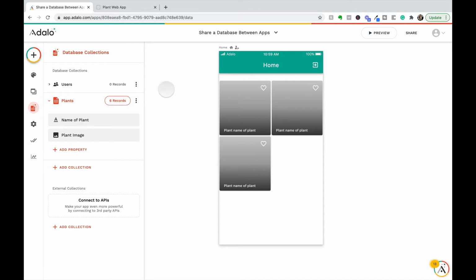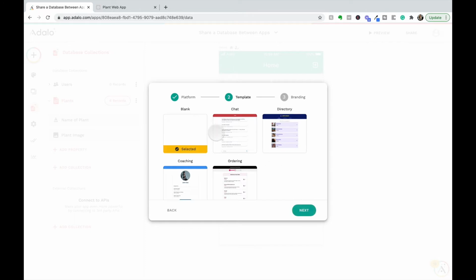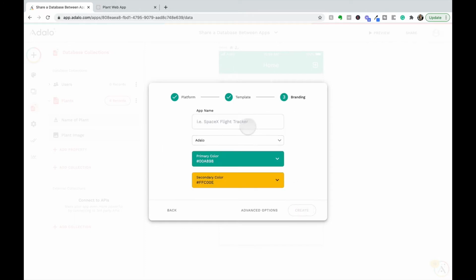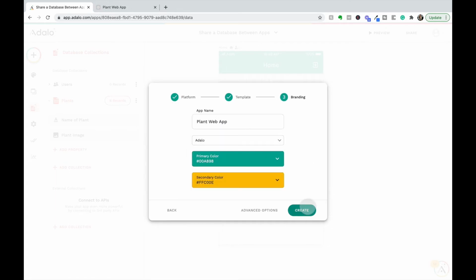So we're going to start off building off of our mobile app, and we're going to go up here and create a new app. We're going to select desktop web app, start off with a blank template, and then we're going to name our new app. Then we're going to go into advanced options, share the database, and click done, and then create.